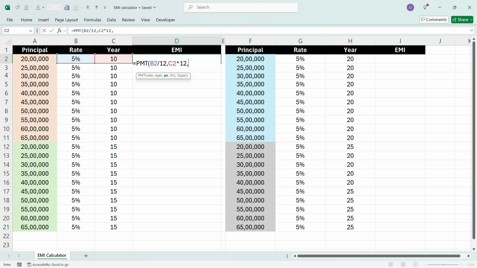Now we'll press comma and now we'll select the principal, which is the A2 cell here. Now we will close the bracket and we'll press enter. We see that we have got the EMI. But here the EMI comes with a negative symbol.